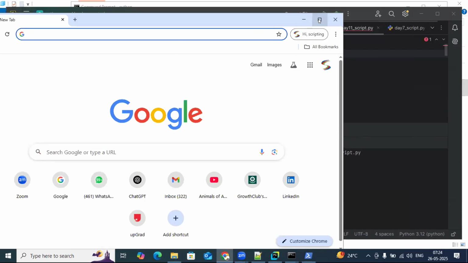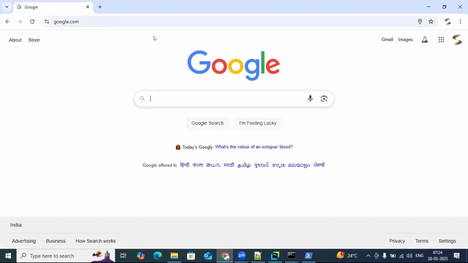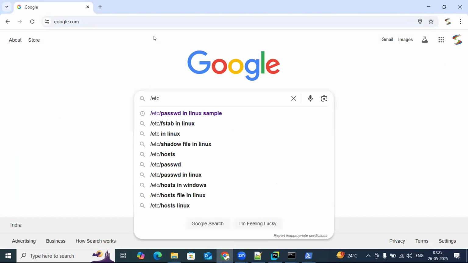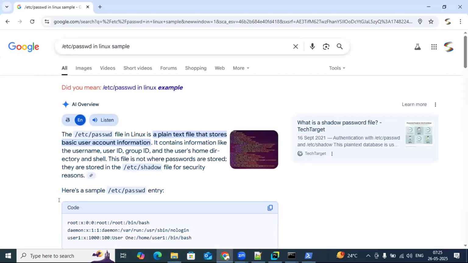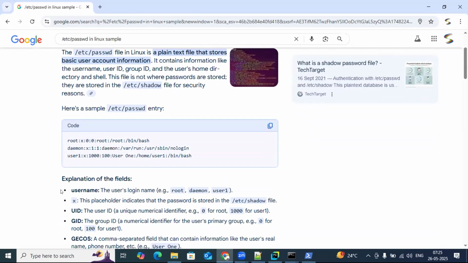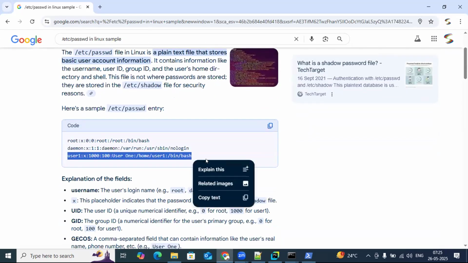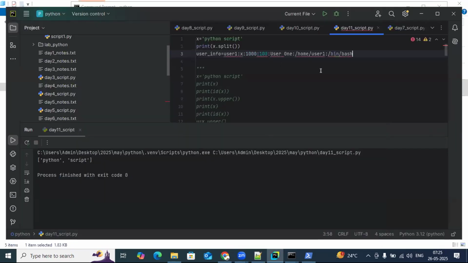Maybe I am using the etc password line as an example. Okay, so this is the one, right? One user's information I'm copying here. And if you can see, there are actually 7 fields: 1, 2, 3, 4, 5, 6, 7. So there are 7 fields generally for the user information in the etc password file.